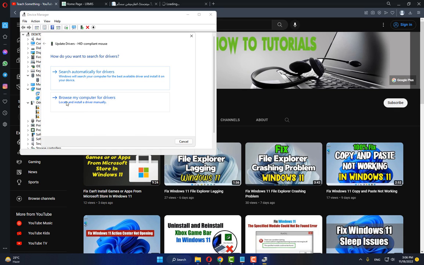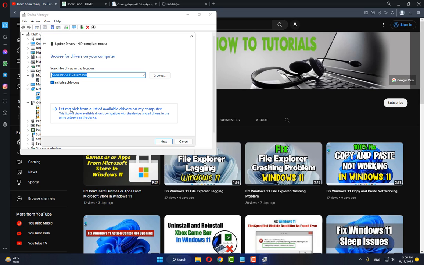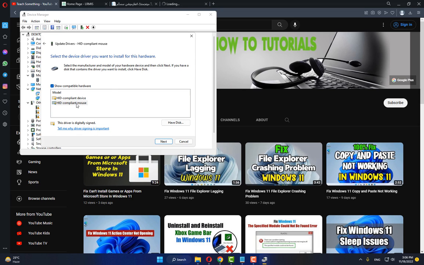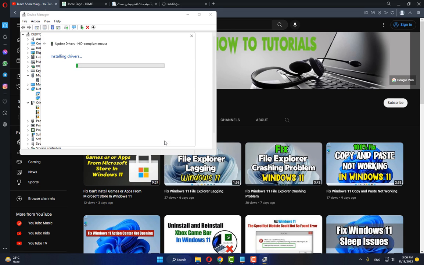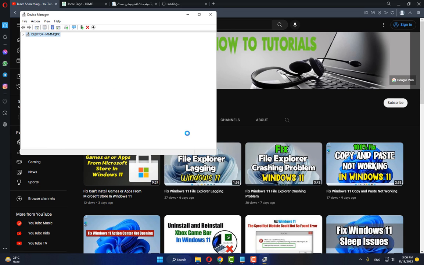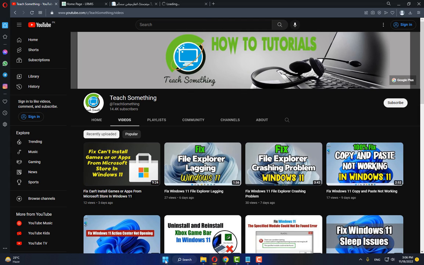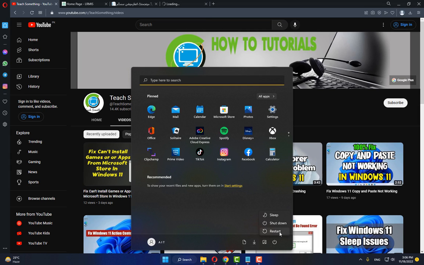Click on Browse my computer. Select Let me pick from a list of available drivers on my computer. Select your device model. Click on the Next button and click on the Close button. And after doing this, restart your computer, and I'm sure that after restarting your computer, your problem is fixed.